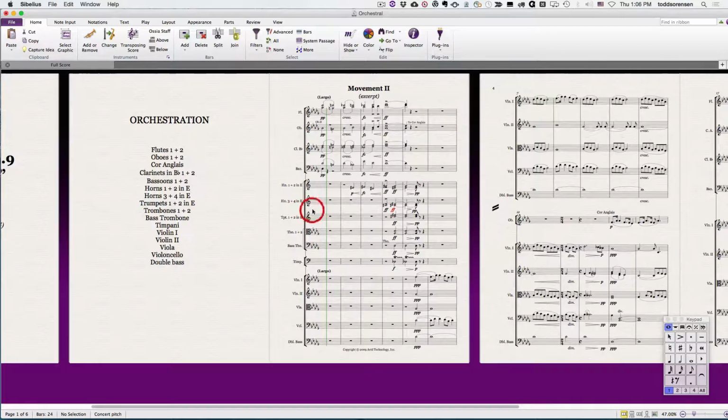So for example, the horns. So if we go up to transposing score and click on that, or use the shortcut Shift-Command-T, you'll notice here that the pitches of the horns change, and now down here it says we're in transposing score. So be aware of transposing score while you're working.